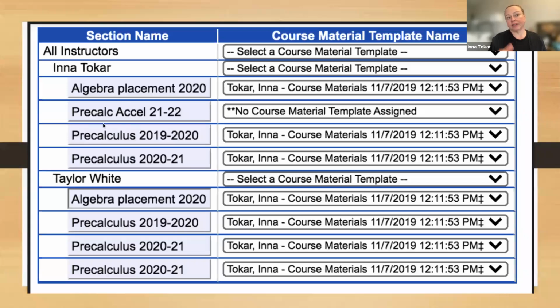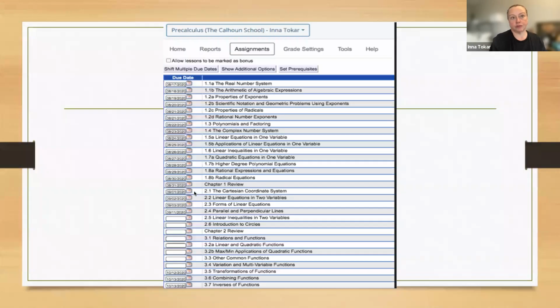And then we have accelerated pre-calculus, and we have different pre-calculus courses that we have used HOCs for. So what does the transition from pre-calculus to calculus look like? So this is a pre-calculus course.